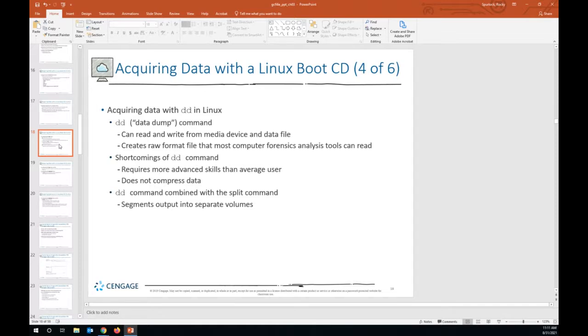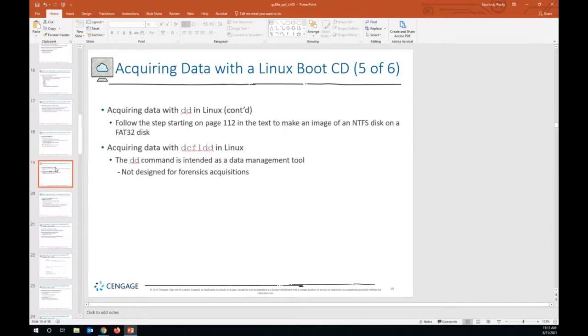Now, if you use the dd command with the split command, it's going to segment the output into separate volumes. You can see on page 112 in our text, when you follow those steps, it makes an NTFS disk on a FAT32 disk using the dd command. Now, the dd command is intended as a data management tool. It's not designed for forensics acquisitions.